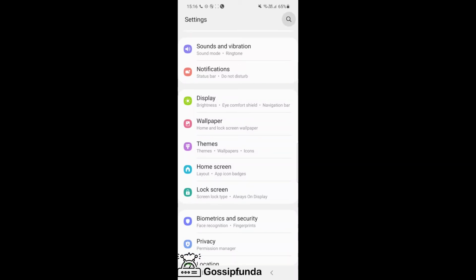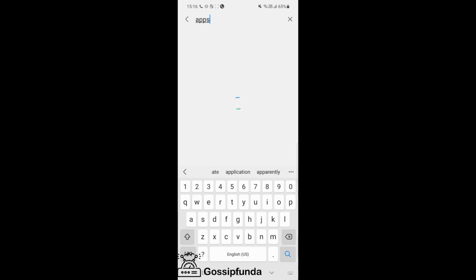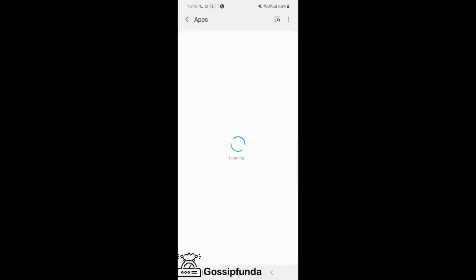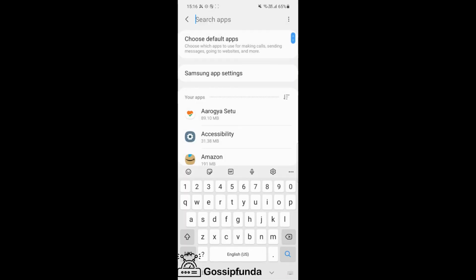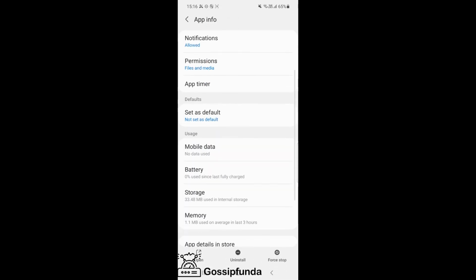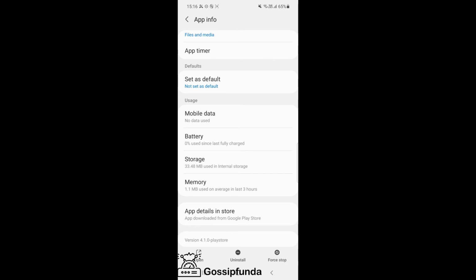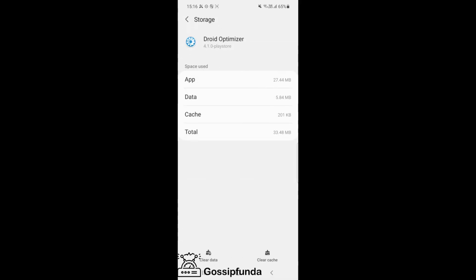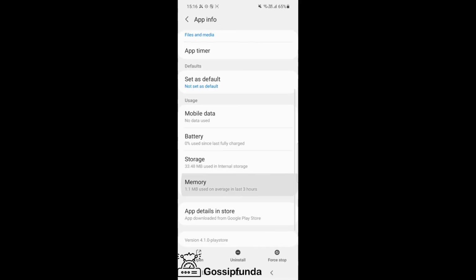Go to the settings app, find the apps which are running in the background, and select the game optimizer app from the list you want to stop. Press force stop and this will stop the app. You can also stop notifications by doing this process.